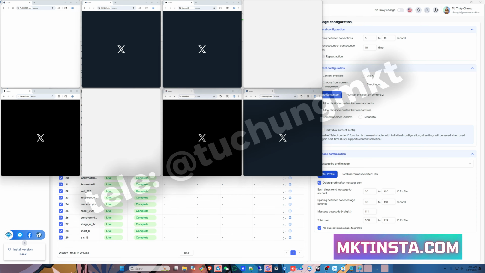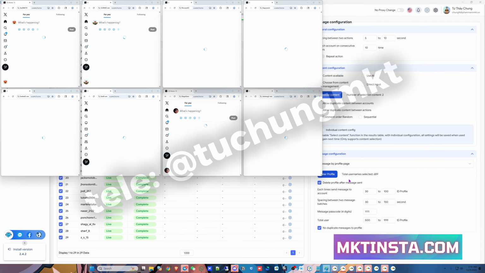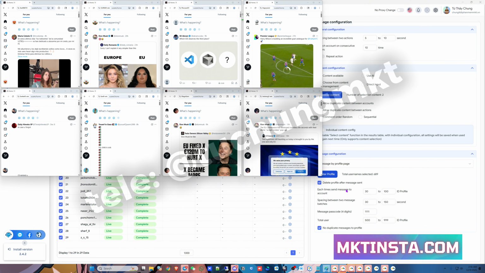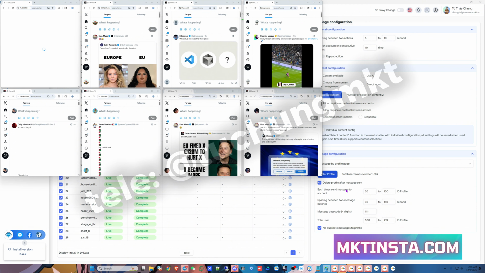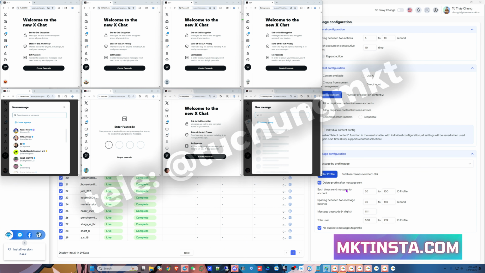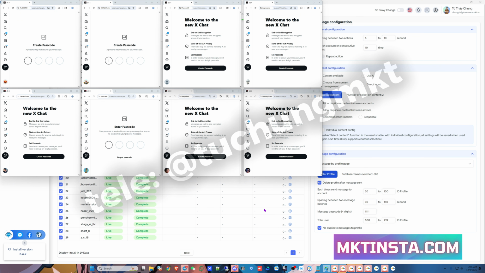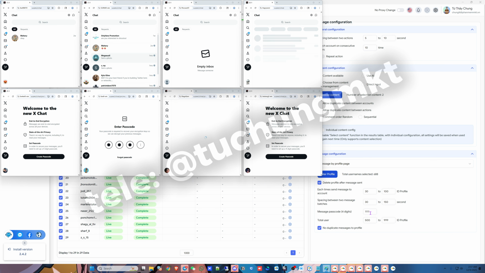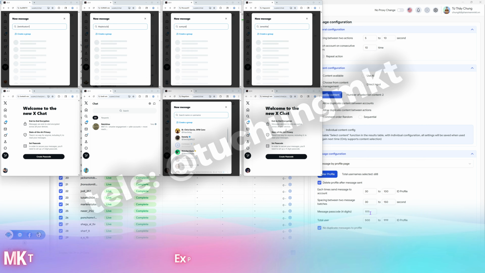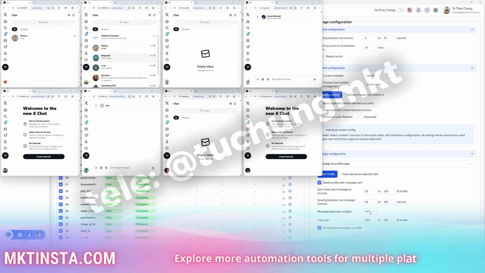Then click Start. The tool will open the windows and auto-DM for you. As I said earlier, you need Premium before sending messages. If you don't have a passcode, the bot will auto-create one, then search for users and begin DMing. Sometimes you may encounter Cloudflare, but the bot will solve it automatically. You can watch everything live on the screen.